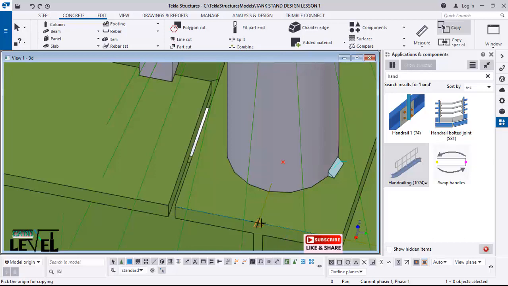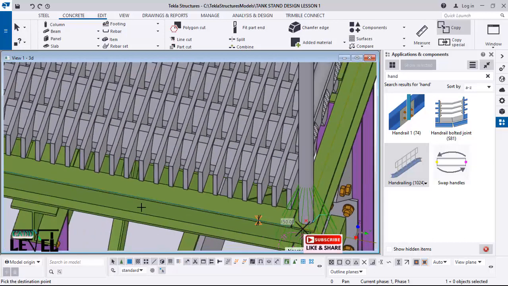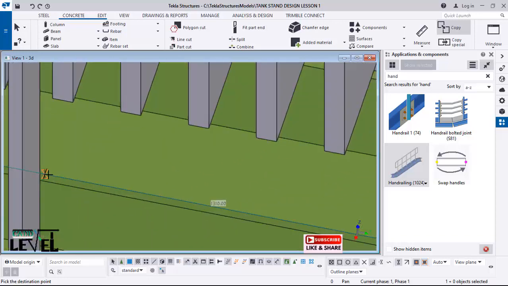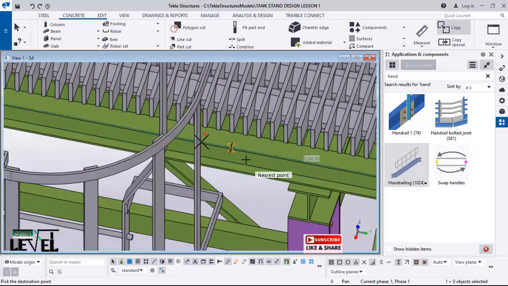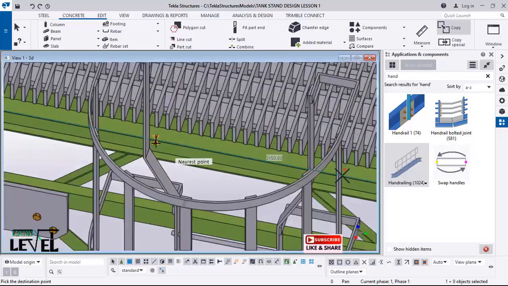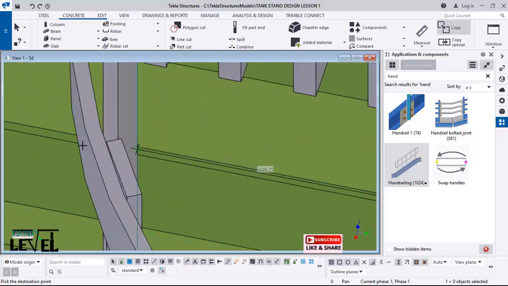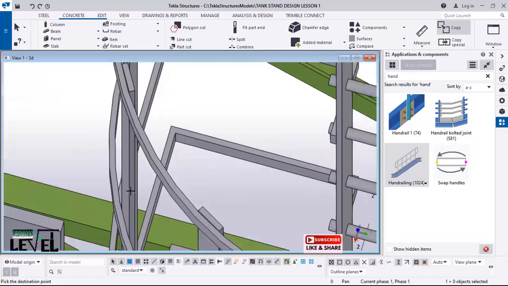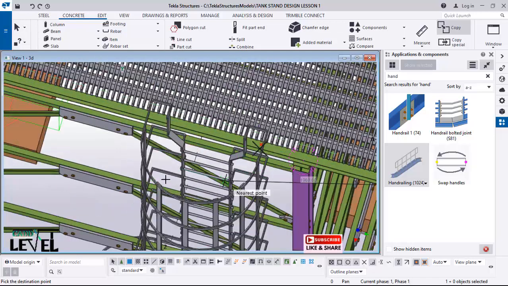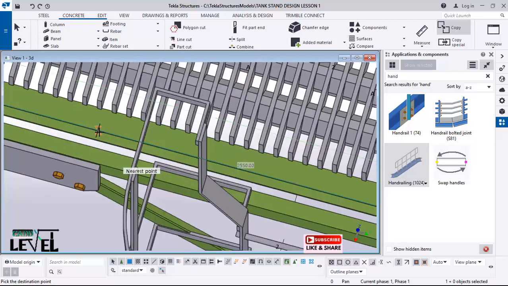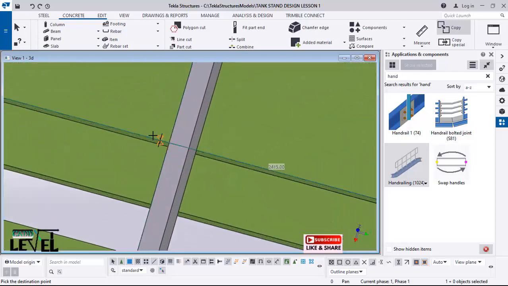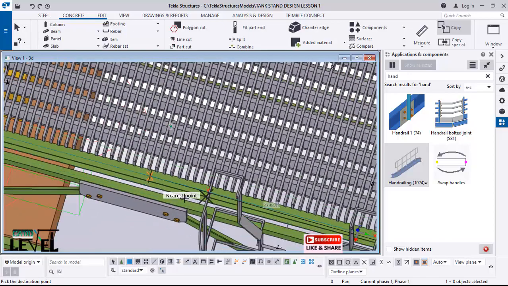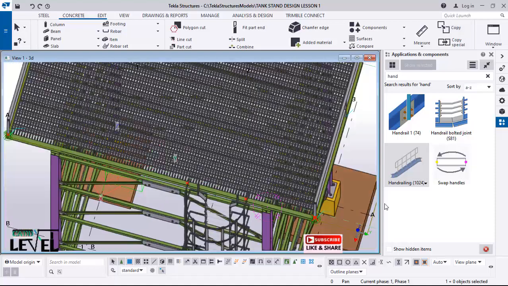Copy the point from this edge. Go all the way to this edge. Make sure you zoom closely so you can place it correctly. Yes, that's it. And also, that point being copied, take it to this point. Also, rotate this. Place the point there. All right.